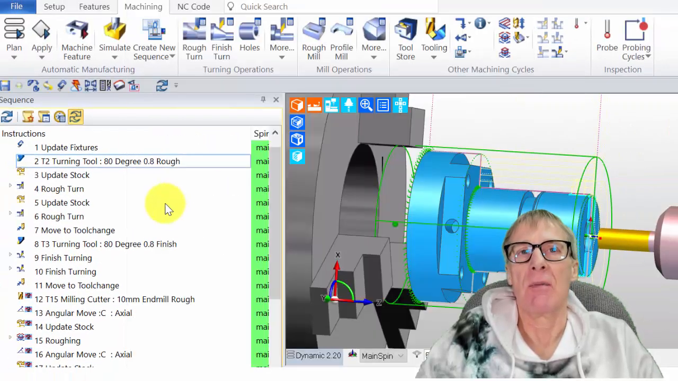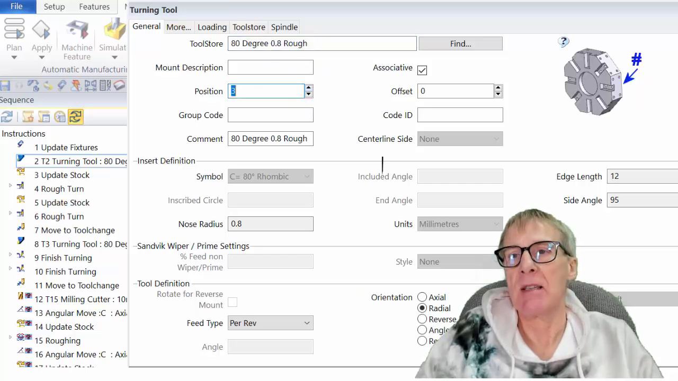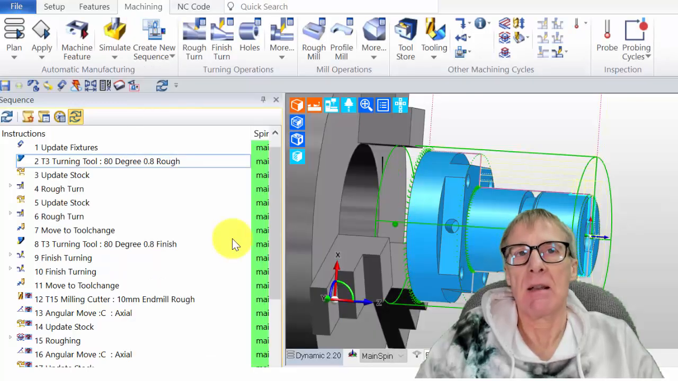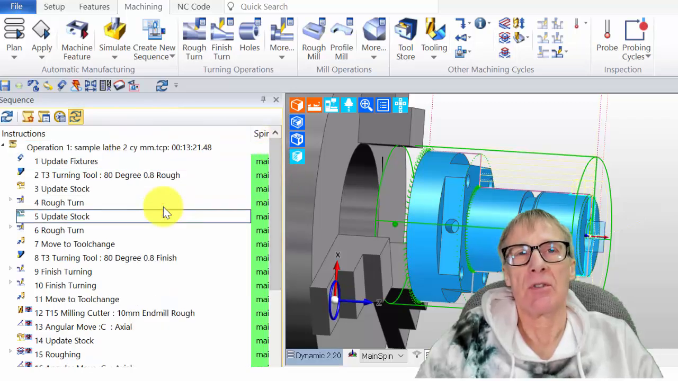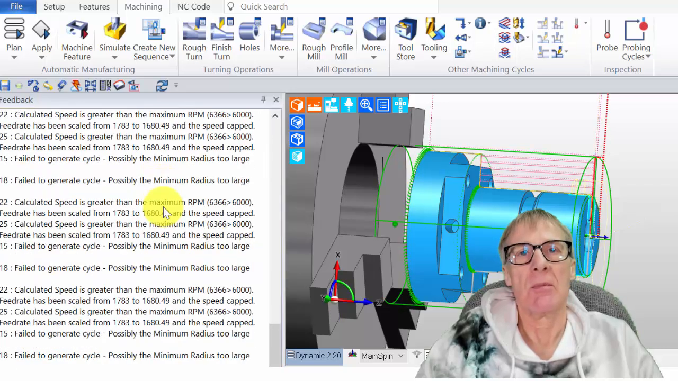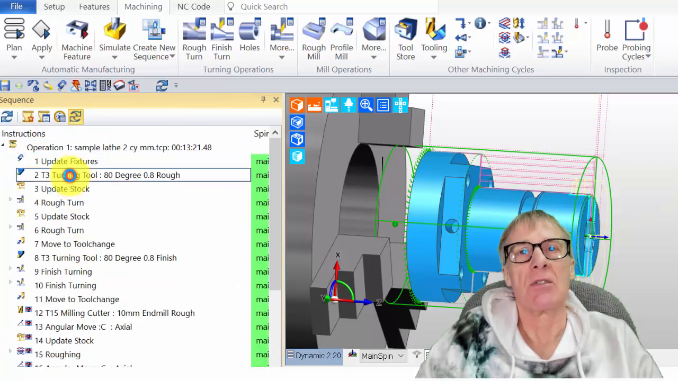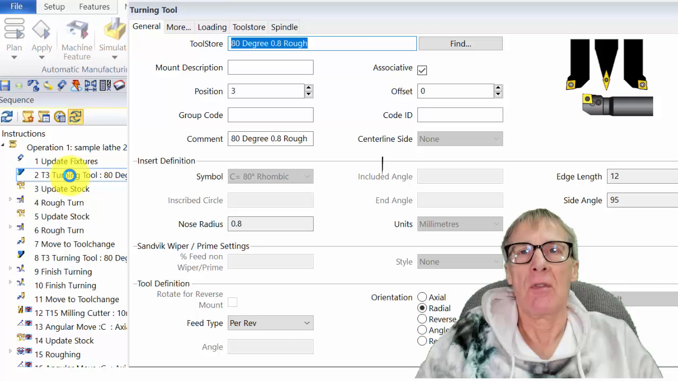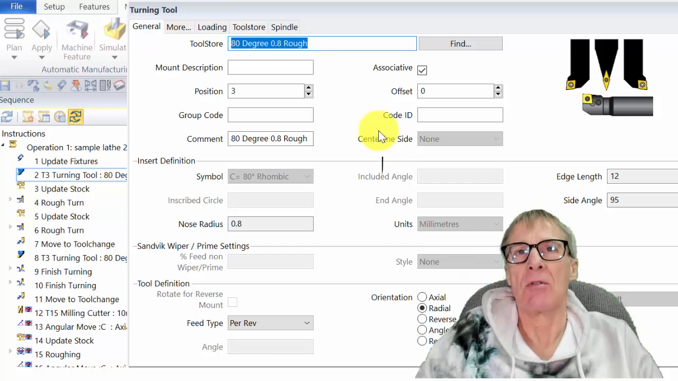So now that's off. If I go to this tool that's in there, I can now change this, say for example to tool 3, and I can just OK that. I'll just regen to show you that it definitely doesn't jump back to what it was before. So that's working fine, and you can leave that associativity tick on then if you want to, in order to allow you to do these alterations.